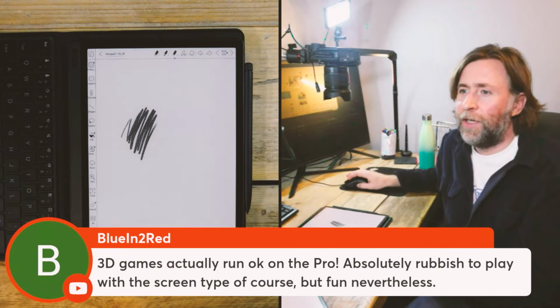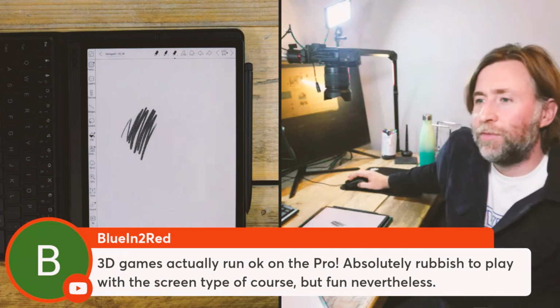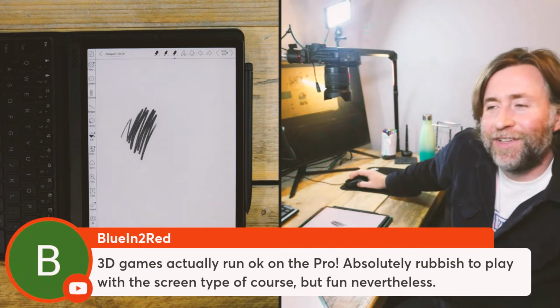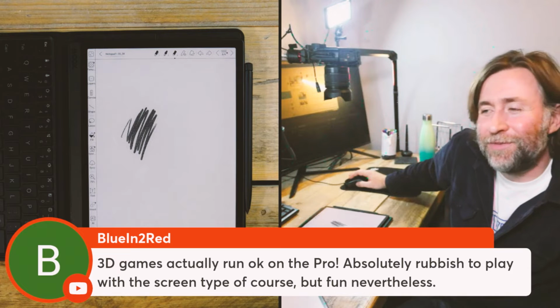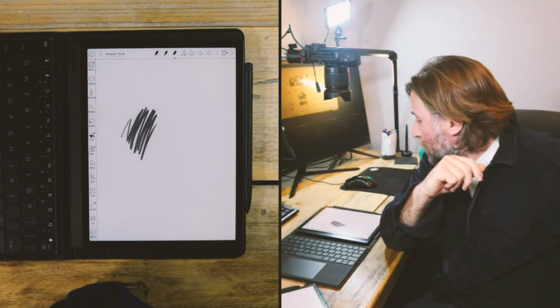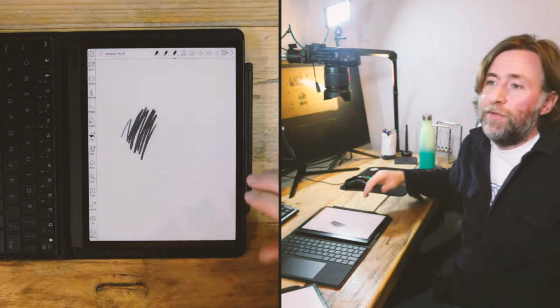3D games actually run okay on the Pro. Absolutely rubbish to play with the screen type, of course, but fun nevertheless. I take it you've got one Bluetooth in red. You've got one and you've tried some 3D games. Yeah, with that Geekbench GPU score, I'm not surprised 3D games are running quite well. I suppose even things like 3D drawing software, you could actually enjoy doing that on e-ink now. And that's the thing about our brave new world with e-ink, is that we've got so many options and we can do so much more now with e-ink.